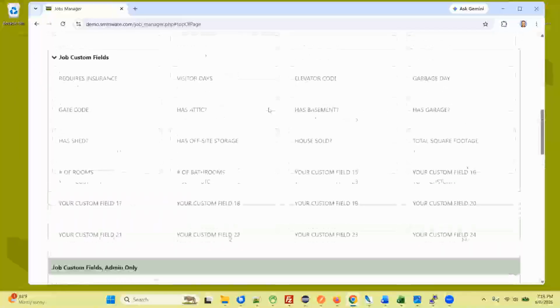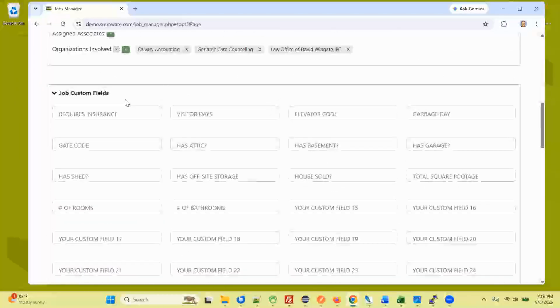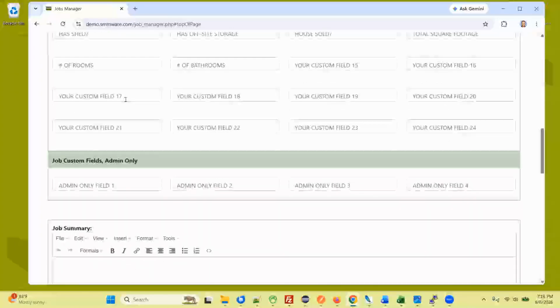Moving down the page, I would point out that the job custom fields are the same as the sales lead custom fields, and the information that you entered into the sales lead would be carried over to the job. It's typically information that you want your team to have.